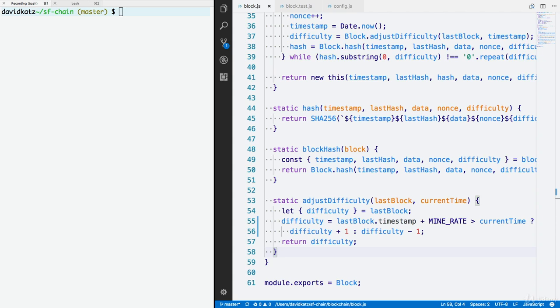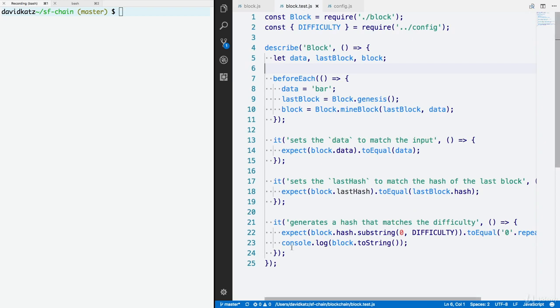On the other hand, if the function receives a last block whose timestamp plus a mine rate is lower than the current time received, then the function lowers the difficulty. In this case, the block was mined too slowly. Let's actually test that the difficulty was lowered first within our block.test.js file.